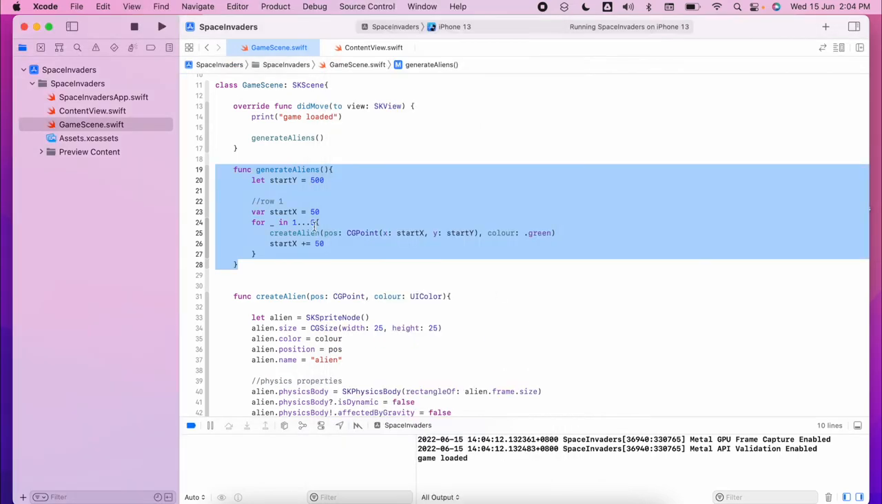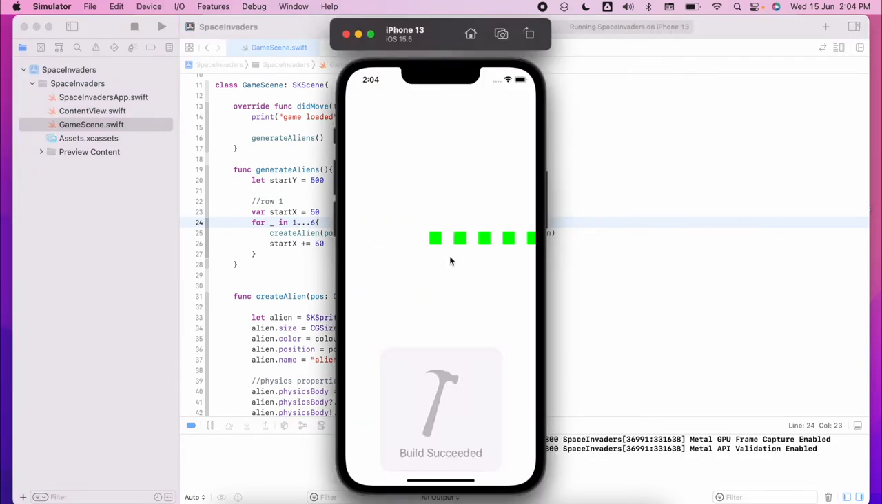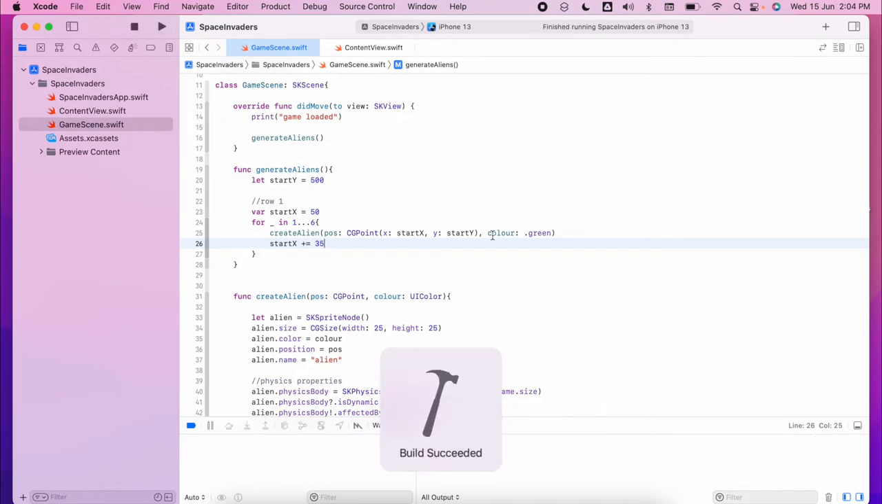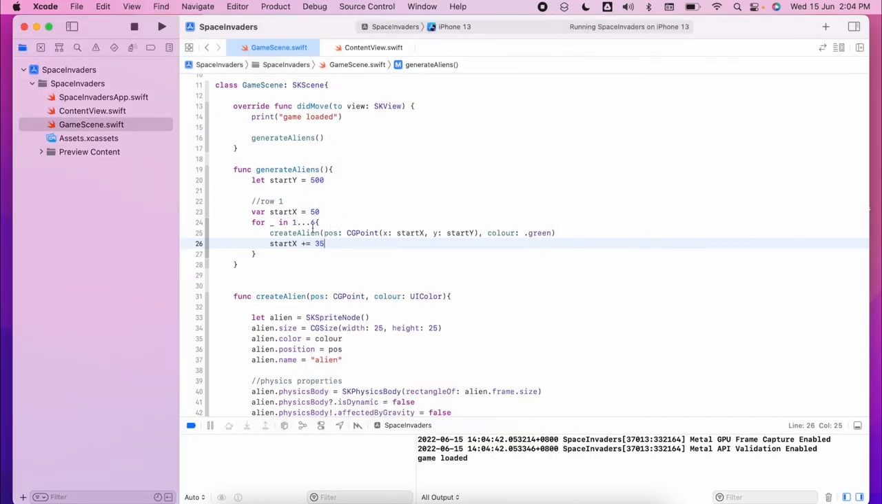So if I wanted to add 6 aliens, I could increase the amount of times it loops around. That would increase it. If I want to reduce the gap between, perhaps I only want to have 35, so it should just be 10 between each of them. Okay, so I can move them closer together. So that's how we can manipulate the different rows.